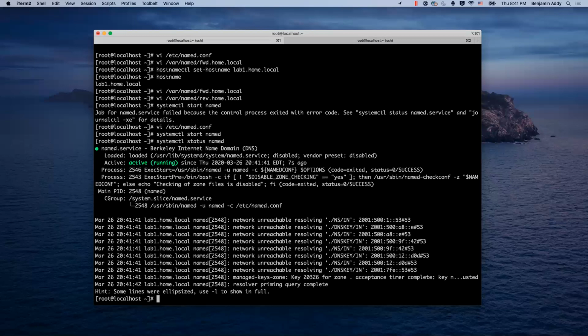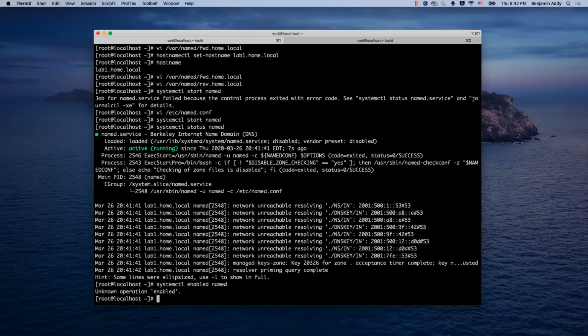And do you recall how the named service is now running, but if we reboot it, we're going to have to start it again? So what change can I make so that once I reboot my system, that named service will continue to run? You'll run a systemctl enable named. Yep. Good stuff.